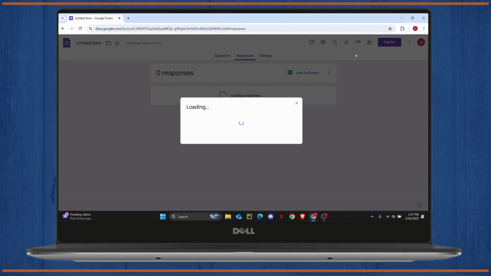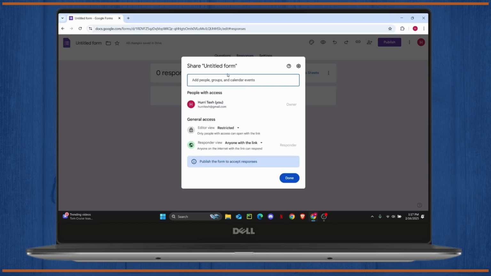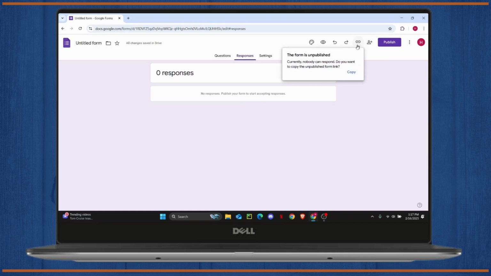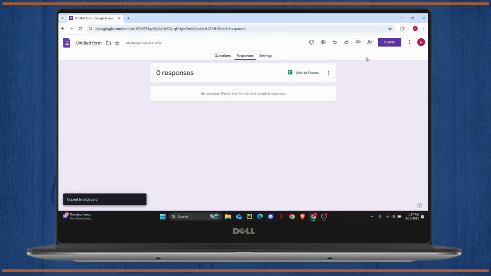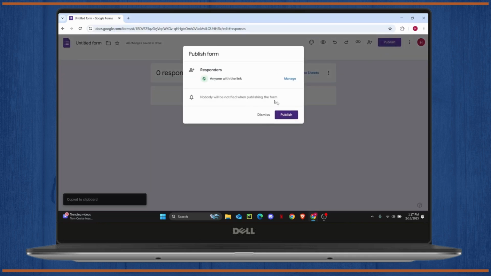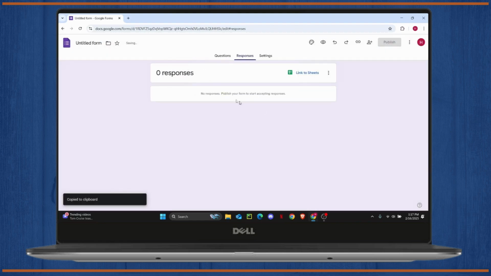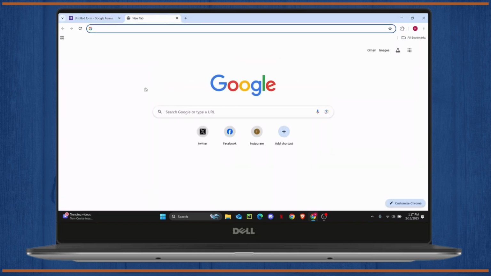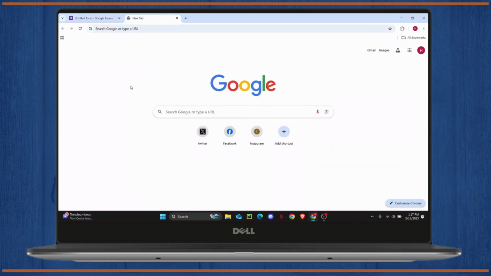Now share it, tap on share, tap on the copy link button, and then you can easily share this with anyone. So just click on this copy link. So click on copy and then publish the form first, and then click on publish. Now once the form has been published, you can paste the link to whoever you want to give it to, and they can fill out the form, and that's it.